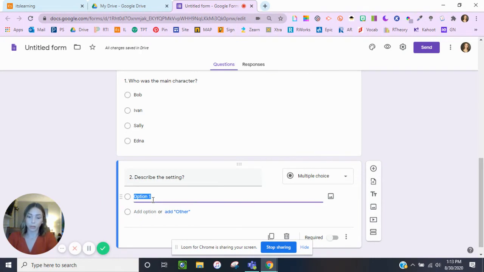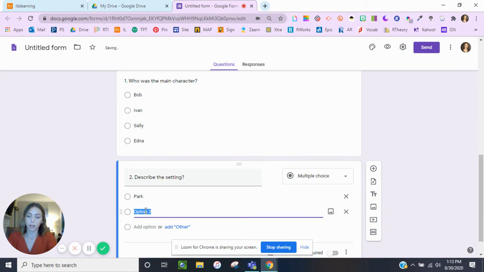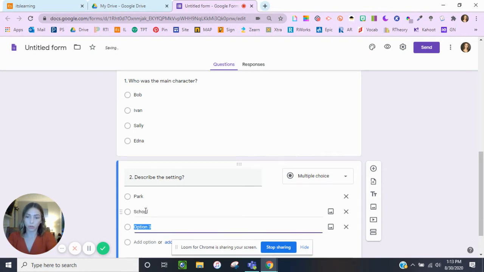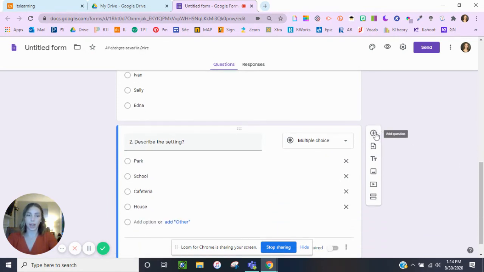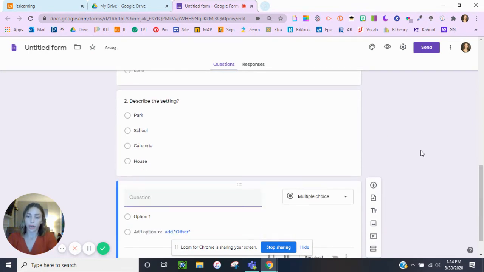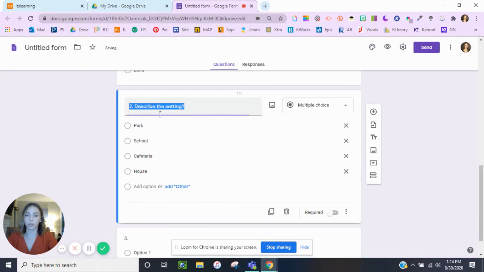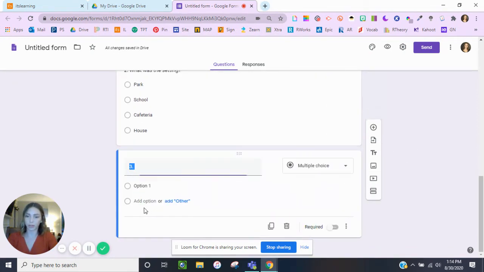And I'm going to put it back in and see if I can remember what I put. The park, school, cafeteria, and I think my last one was a house. Okay, then I can go in, add another question. So I can put number 3. Oh, I just noticed something. I put describe up here, but I want it to say what was the setting. Sorry about that. Let's go back to number 3.